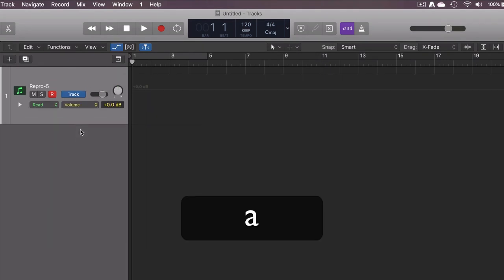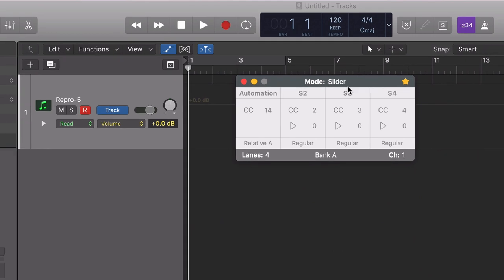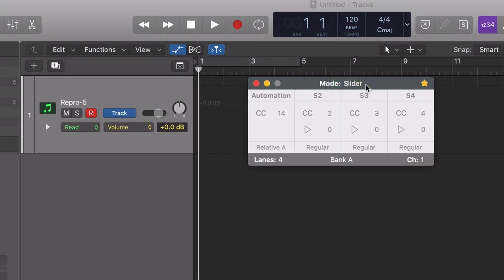Select your track and hit the A key shortcut to show automation. Open the AudioSwift console and choose the slider mode. Select a bank where this slider controller will be. Choose a controller change number that is not used elsewhere. I chose number 14. Change the slider format to relative A because we want to use relative MIDI instead of absolute MIDI values. It's better for this situation, and in a moment I'll show you why.